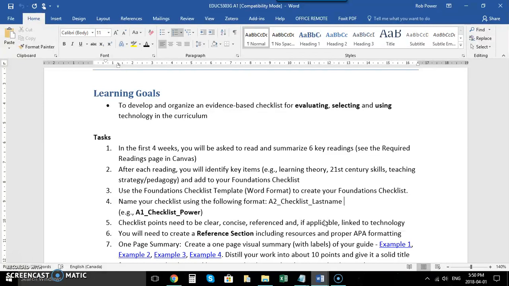It's a checklist that you're going to compile of some of the foundational understandings related to what learning is, what learning theories are, what key skills are needed, and what teaching strategies and pedagogies are important to keep in mind when using technology in the curriculum, whether that be in a K-12 context or a post-secondary or organizational learning context.